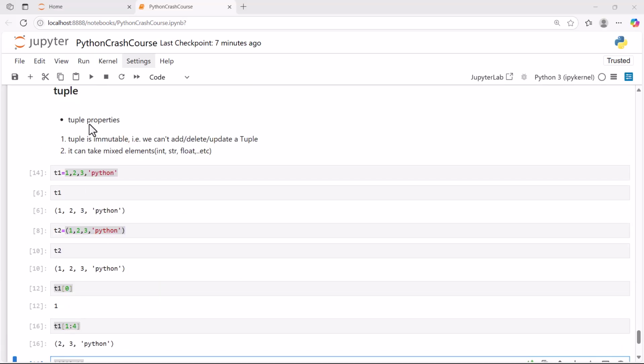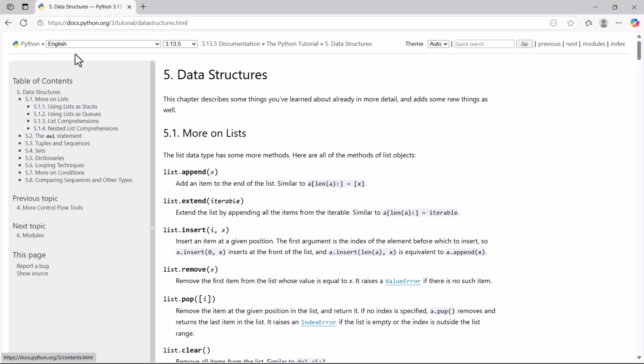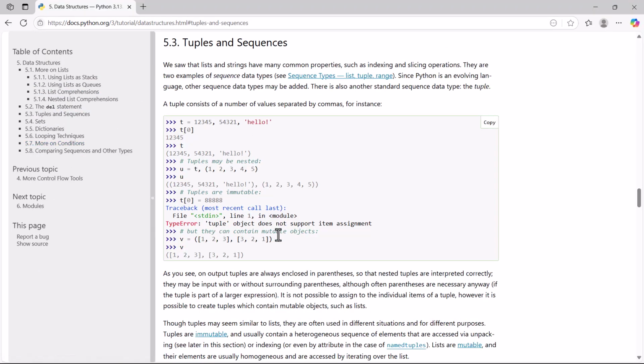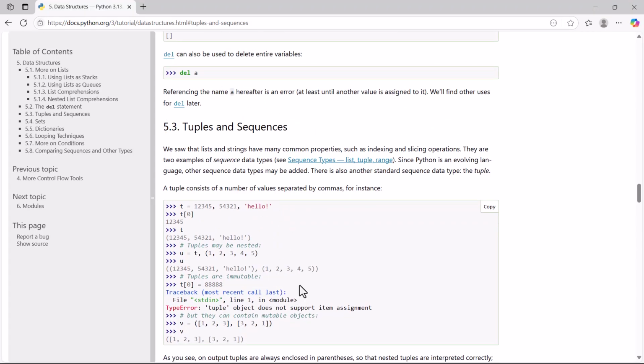So we covered tuple properties and how to extract the elements of a tuple. And if you want to deep dive more, you can go to the official documentation. This is from docs.python.org. And if you go to data structures, you can see tuples and sequences, right? So you can go here and try to learn more depending on your requirement.